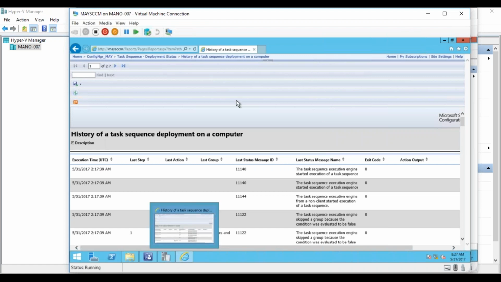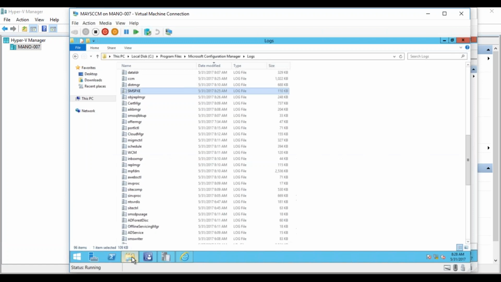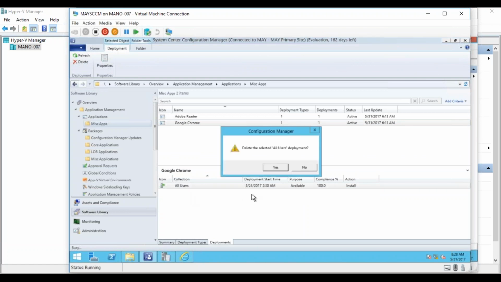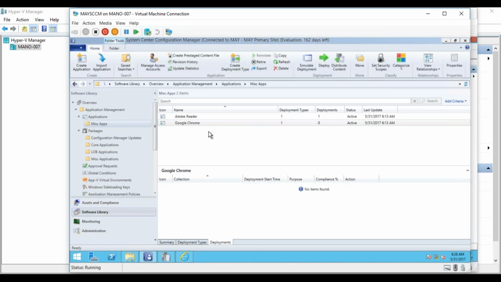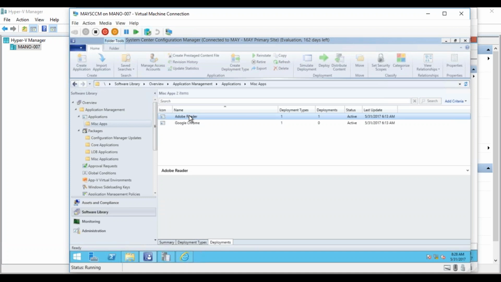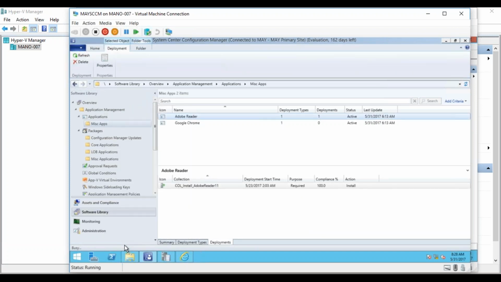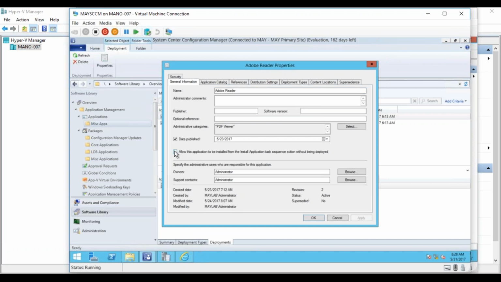While it is doing that, I'll also remove the other deployment for the application catalog on Google Chrome, right? And Adobe Reader, let me see if everything else is set properly, otherwise again this will fail. Okay, allow this application, this is one thing which is mandatory.